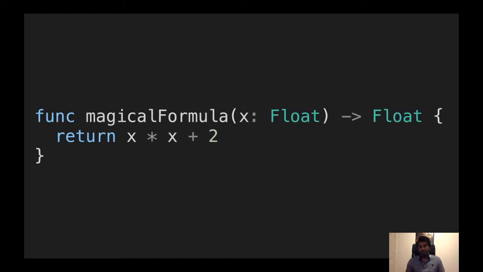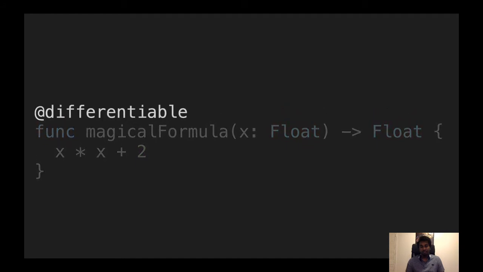There's one more thing. Swift wants to make your life easier. If there's a single-line expression, you can even get rid of return. And we want to let the compiler know that this function is differentiable. So how do you make a function differentiable? By just using the attribute differentiable. This states that the equation x into x plus 2 is differentiable, and you have compile time checks for it.